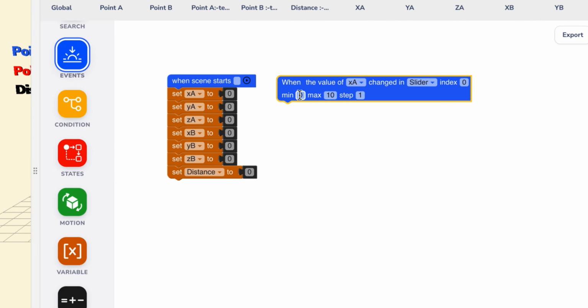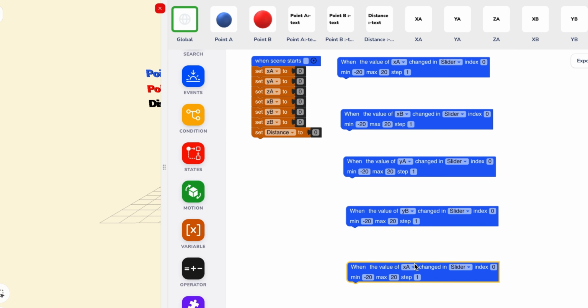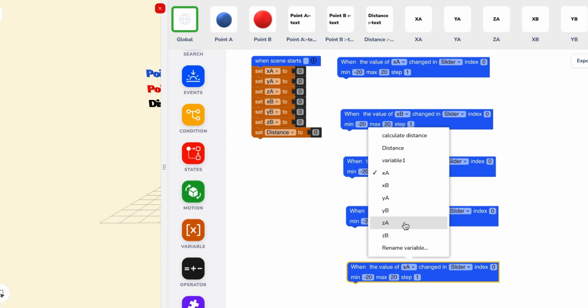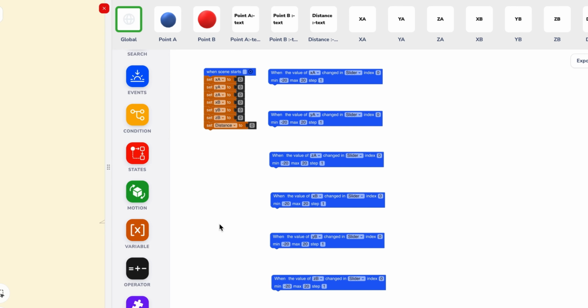Next, configure each slider to control the appropriate coordinate variable. For example, assign the first slider to XA, the second to YA, the third to ZA, then use the remaining 3 sliders to control XB, YB, and ZB.